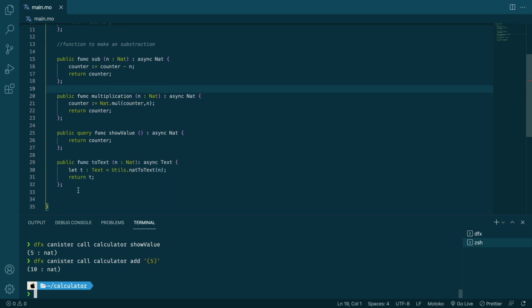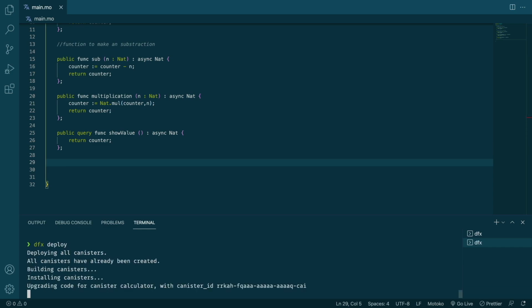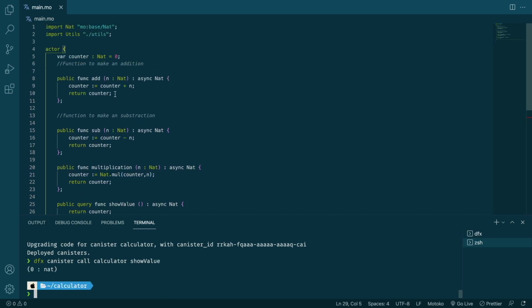And let's say, for example, we want to remove this function and we want to run dfx deploy. So dfx deploy will upgrade the code of your canister automatically. And now we can check the value of the counter and it should be 0. Yeah, so it's 0 because every time the counter is basically starting again from 0.